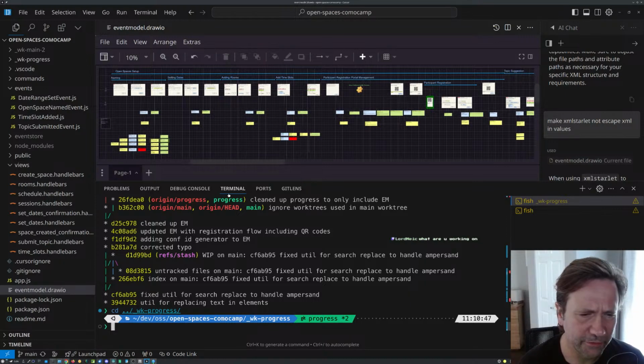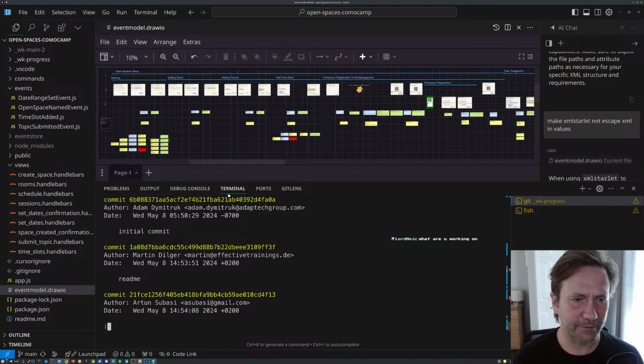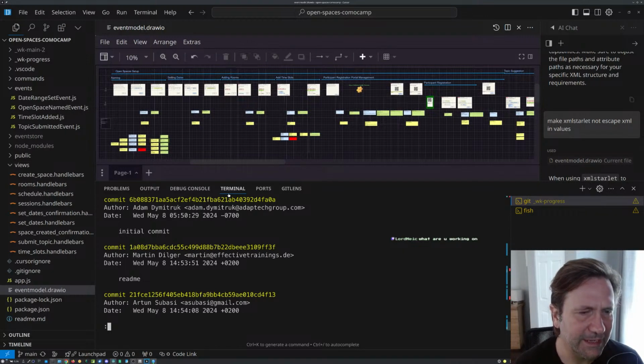So in order to fix this, progress should not be here. It should be in our initial commit. So if we do a git log reverse and look at the first one, okay, so we have that on May 8th. We started this at the Como camp.